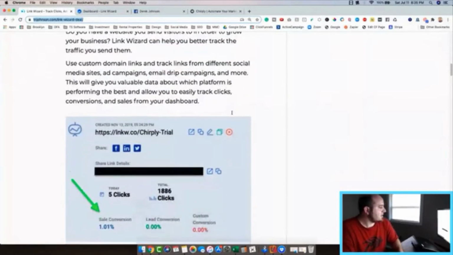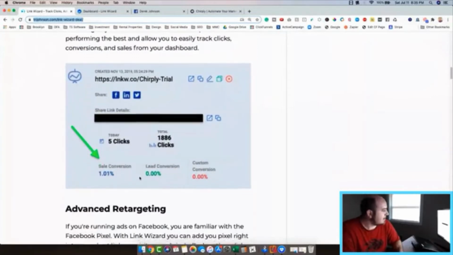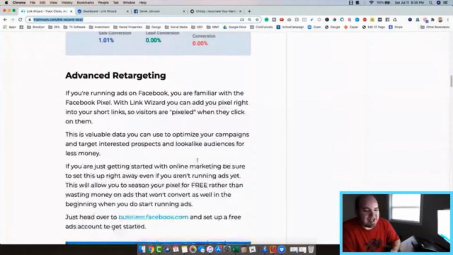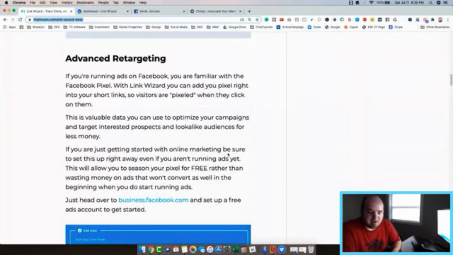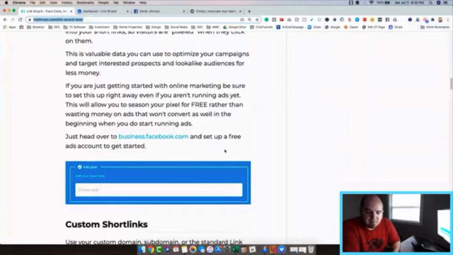So, like I said, this one was set up to track conversions here. So I was getting a 1% sale rate through the link that I was using. Now you can retarget if you don't have any experience with Facebook ads. I recommend just going to business.facebook.com and set up your free ads account. All you need is a business page. Anyone can run ads. You don't have to be an agency.